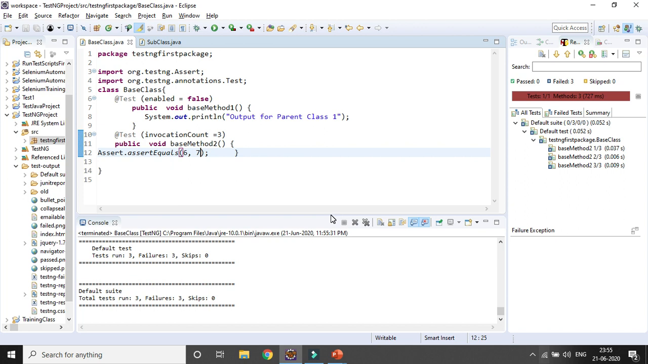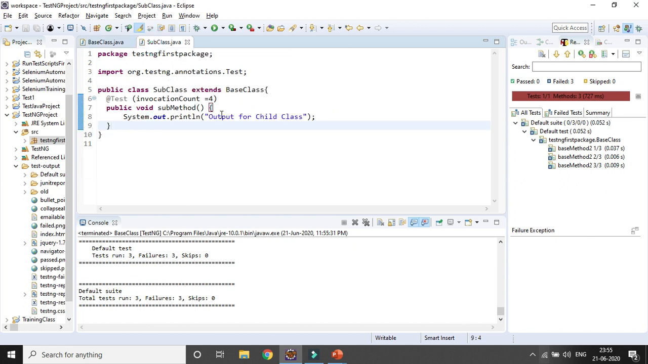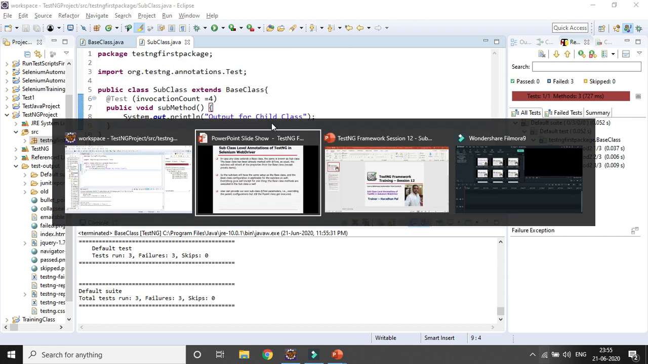But for the subclass, if you are extending from the parent class, all the methods, in case you are not marking enable equal to false, will be executed by default, and all the properties which are not private will be inherited from the base class too, from parent class to child class.